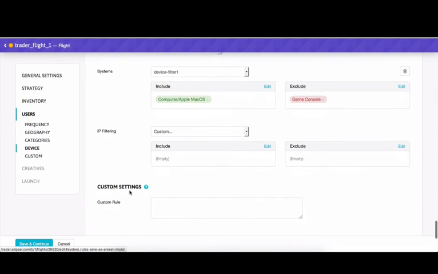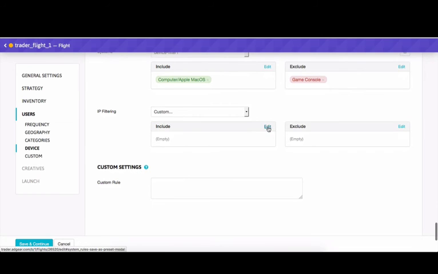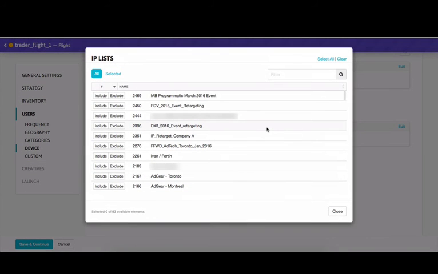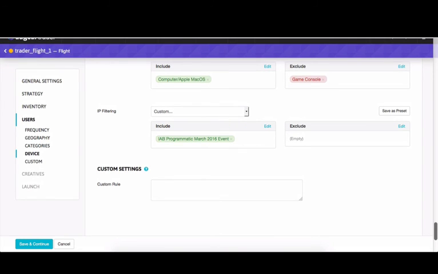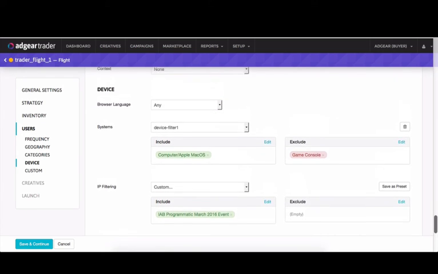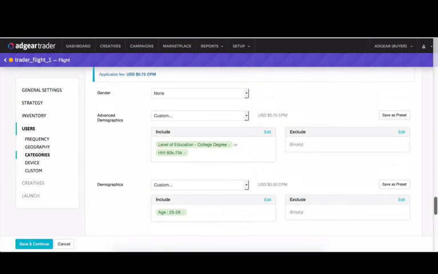IP filtering is an invaluable tool for strategies like event retargeting. A digital marketer might capitalize on a local industry conference by running a mobile display campaign to the event's IP address. As a result, people see the marketer's ads while they're at the event. Our marketer can then create an audience segment from the users who saw the ad and retarget them in future campaigns. User targeting is a key component in successful programmatic buys.